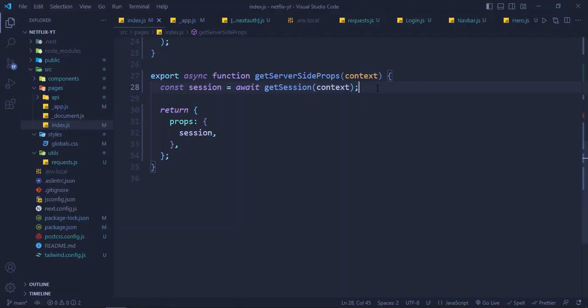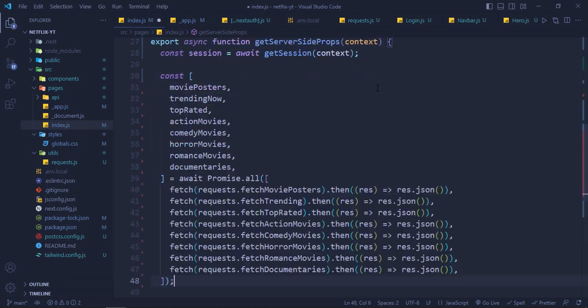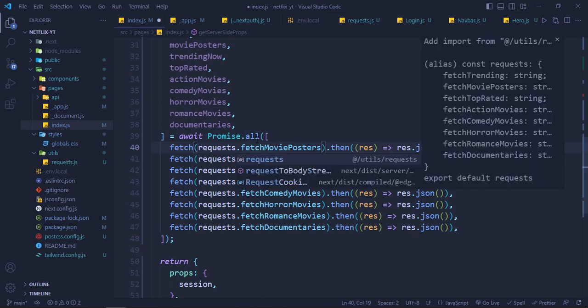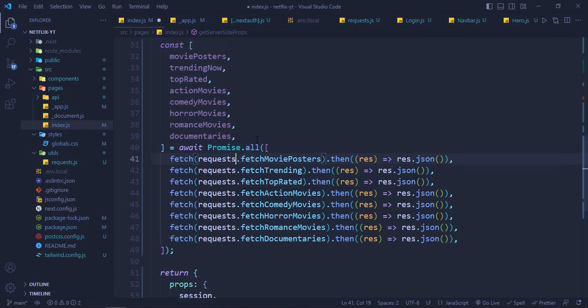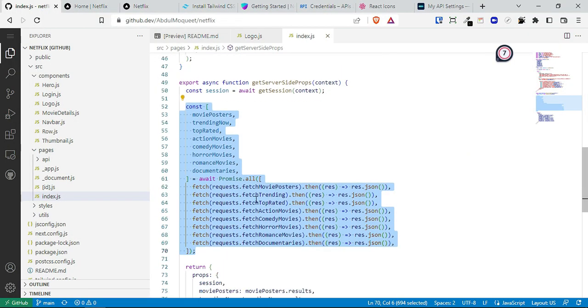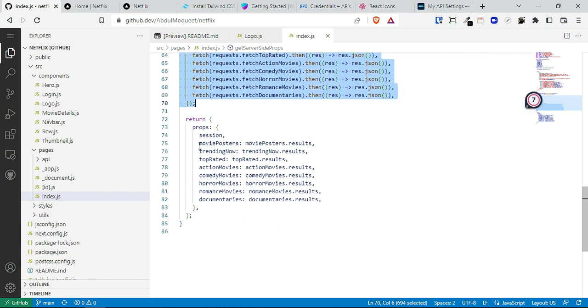So this one here I'm going to copy just after the session. Okay, and then we are going to import the request from utils folder. Okay, we have imported, auto import is working. So let's go back, and then we are going to copy this now.